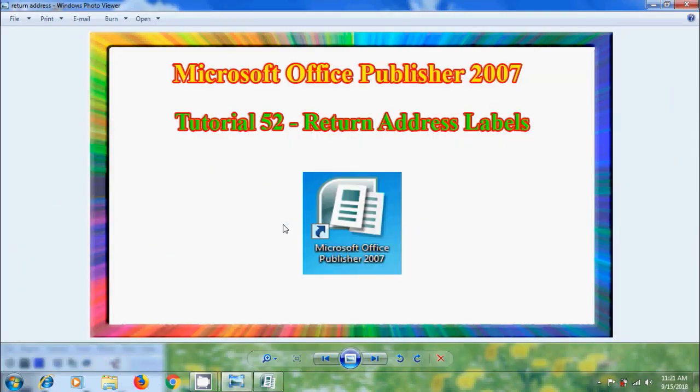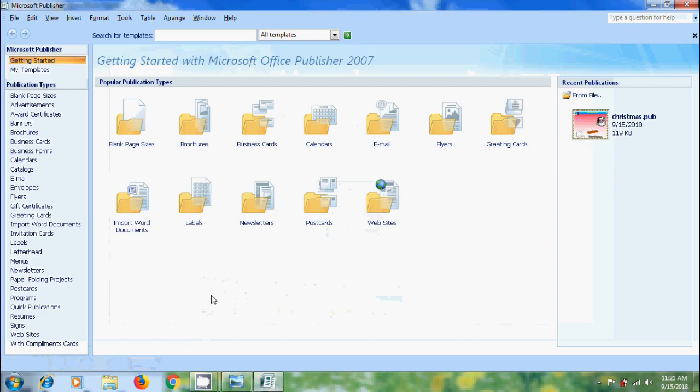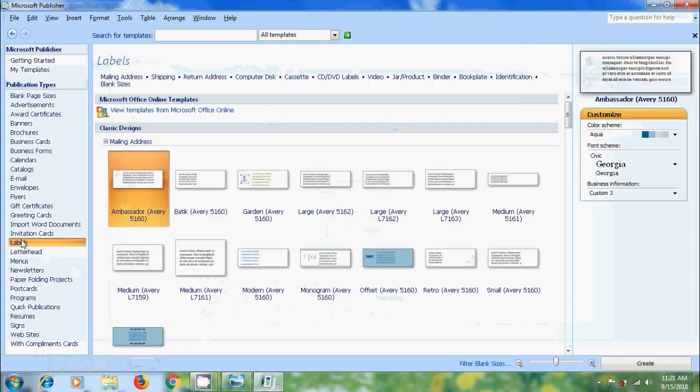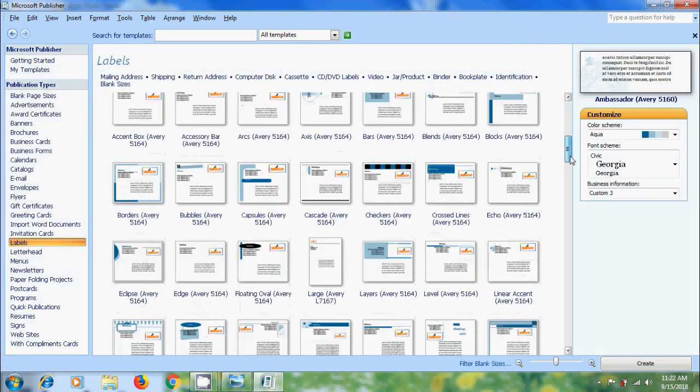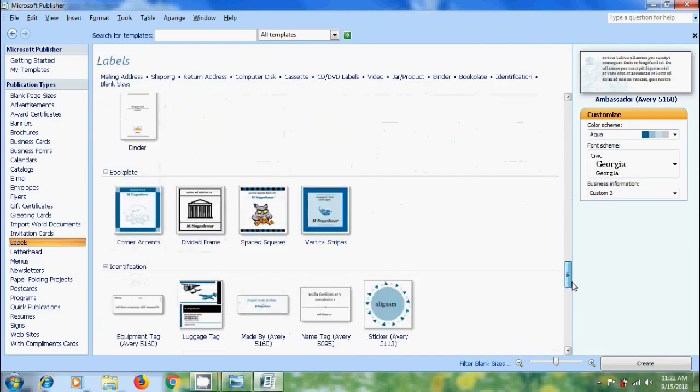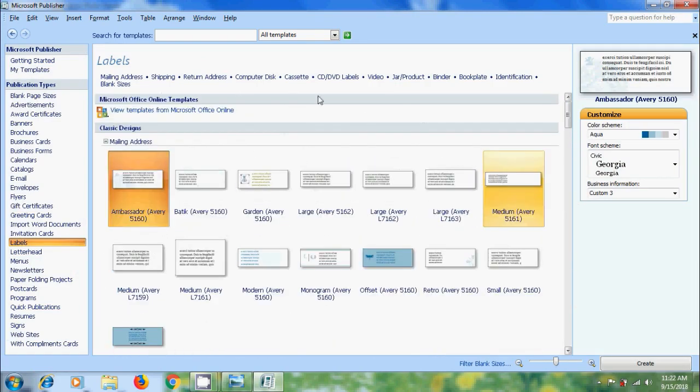In this tutorial, I will show you how to create return address labels in Microsoft Office Publisher 2007. Open Publisher 2007, come to Labels Publication type. Here it is showing different sizes and designs of various labels. And on the top, it is showing the various label categories. Directly, we can select the required label from here.